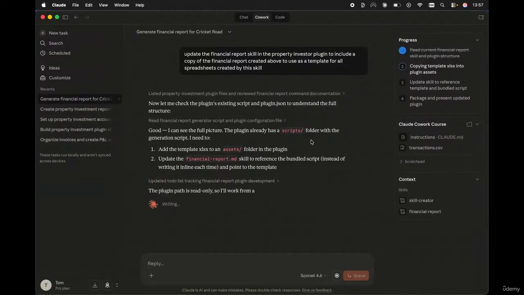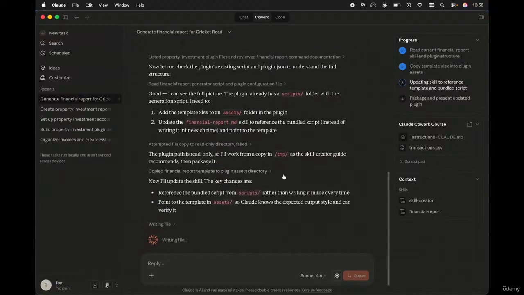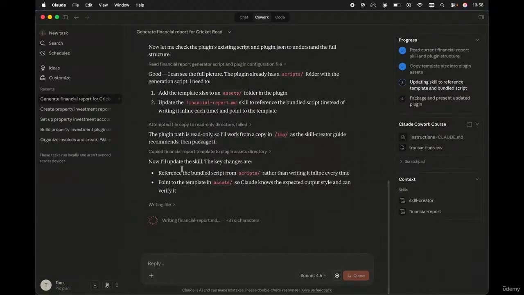So we can see Claude Cowork has already read our current financial report skill, and it's going to bundle our spreadsheet as a template and reference this template within the script that's responsible for creating the spreadsheet file. So we can see here that's exactly what Claude Cowork is going to do. It's going to update the skill now with these key changes, and more importantly, it's going to add an assets directory with our spreadsheet template to our financial report skill.